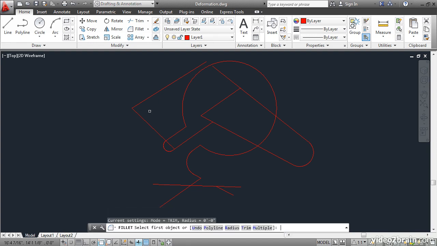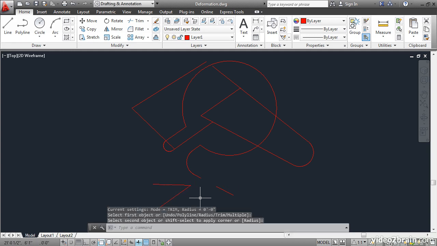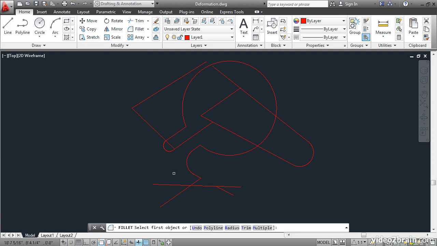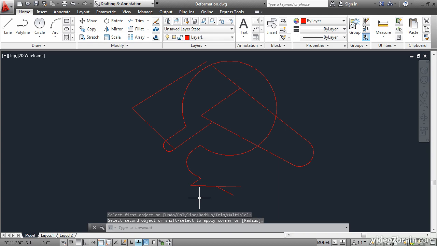Press enter to repeat the command, and then click two objects to join them in a corner. The part of the object that you click is significant. Let me undo and repeat fillet. If I click these two lines here and here, I get a different result. The rule of thumb is that you click the object on the part that you want to keep.